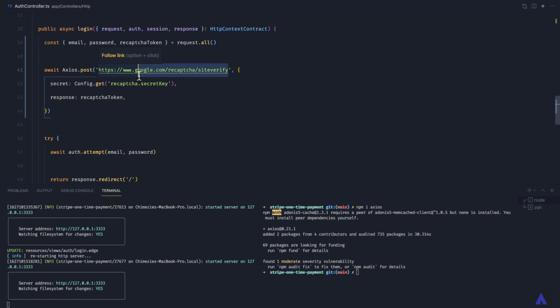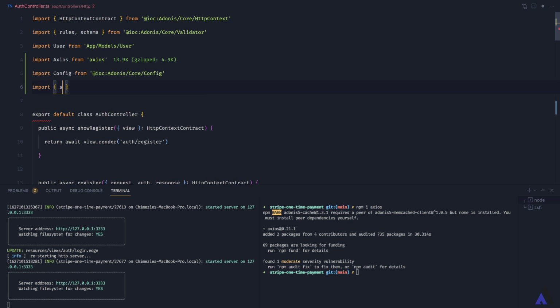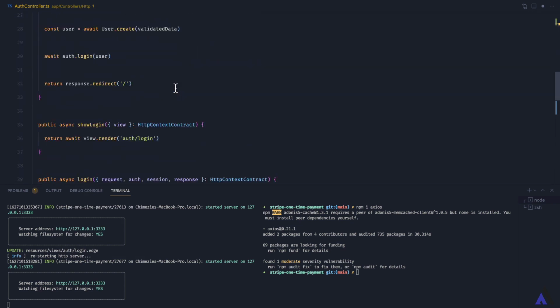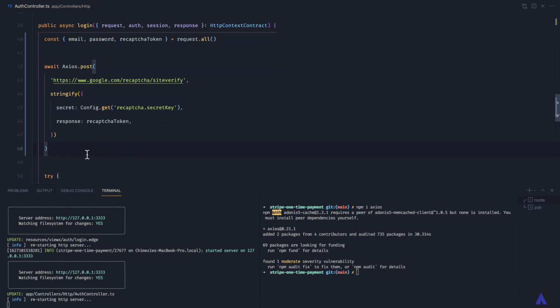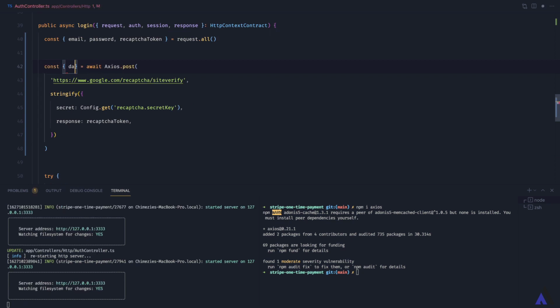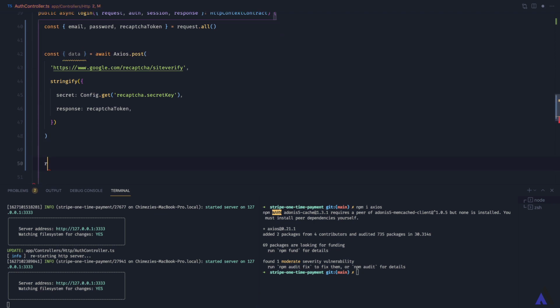One way we can achieve that with Axios is to simply stringify the data. And for that, we'll be making use of the built-in Node.js querystring module. Import stringify from querystring. Now we can make use of it by wrapping all this inside the stringify method. Let's get the response from this request. So const, I'm going to extract the data object.